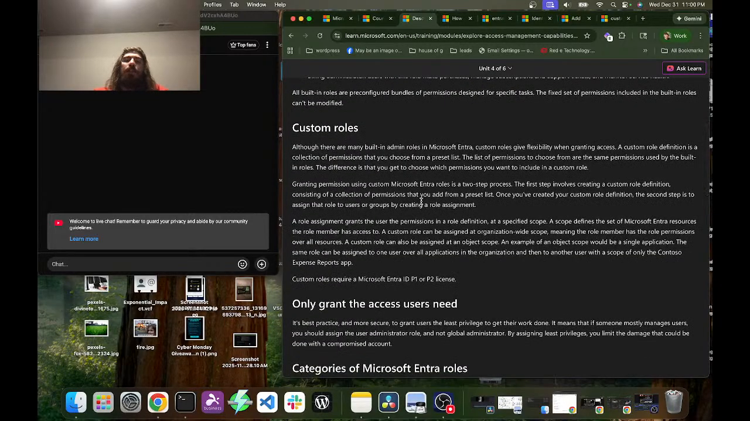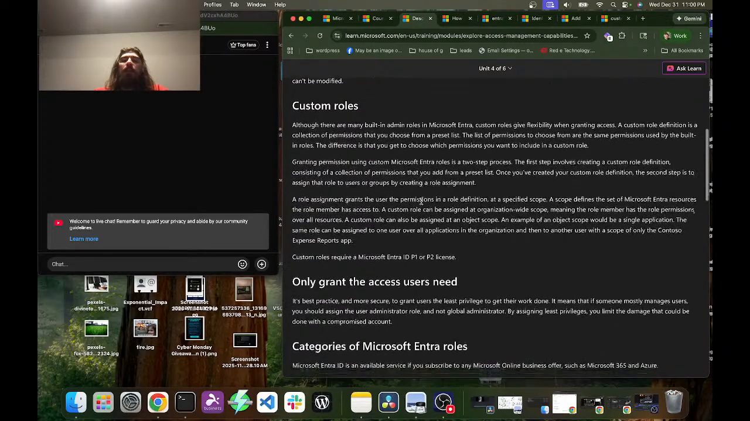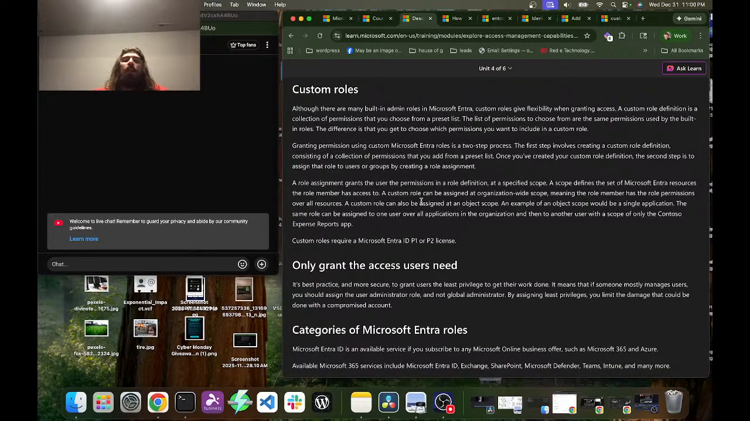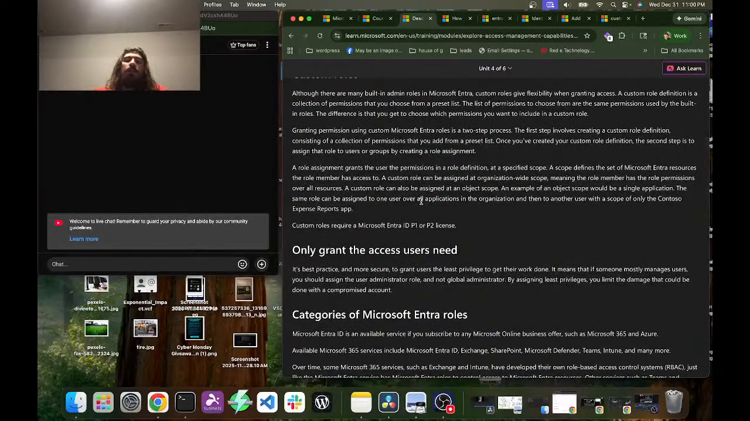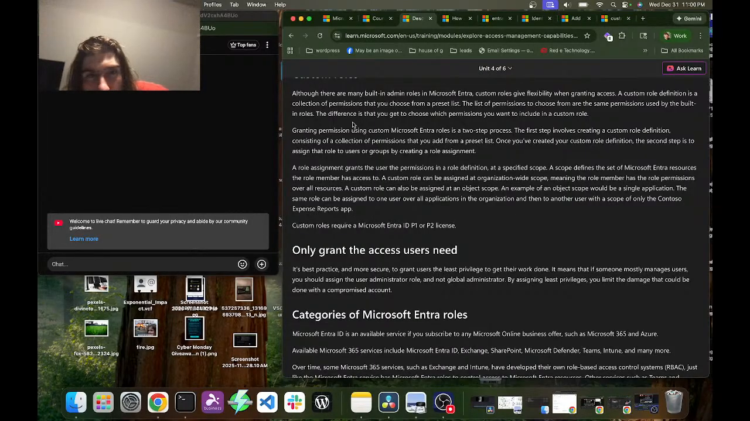All built-in roles are pre-configured bundles of permissions designed for specific tasks. The fixed set of permissions included in the built-in roles can't be modified. Custom roles. Although there are many built-in admin roles in Microsoft Entra, custom roles give flexibility when granting access. A custom role definition is a collection of permissions that you choose from a preset list. The list of permissions to choose from are the same permissions used by the built-in roles. The difference is that you get to choose which permissions you want to include in a custom role.